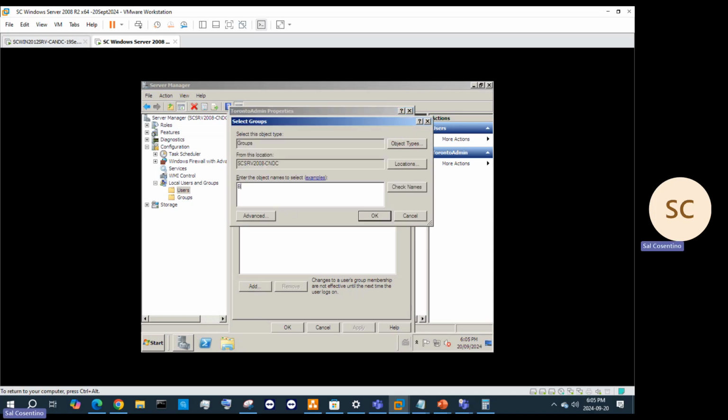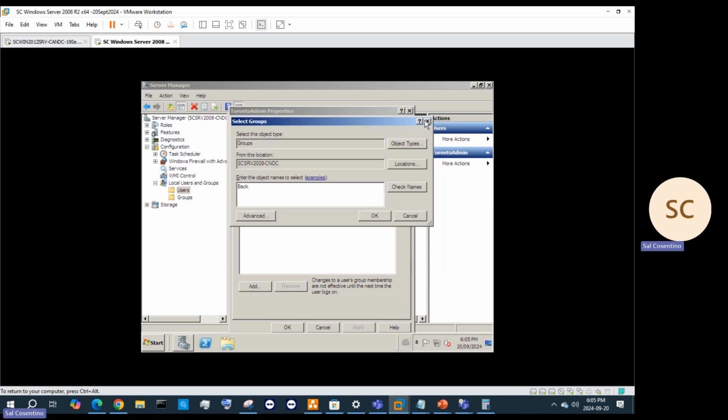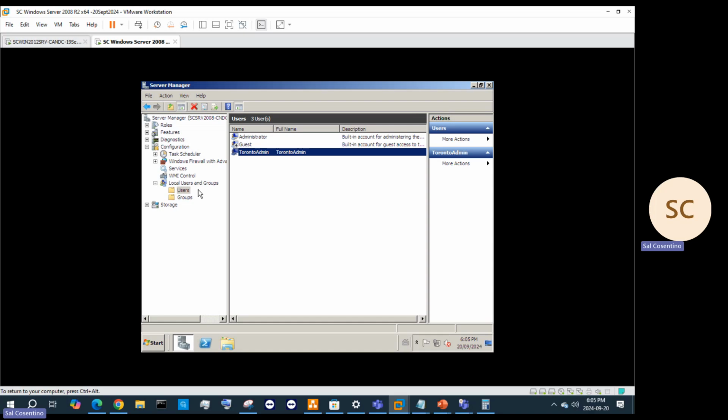Let's go to backup. Yeah, see, it won't let you. Well, it could be something that they want. Maybe that's what they want, so not an issue.